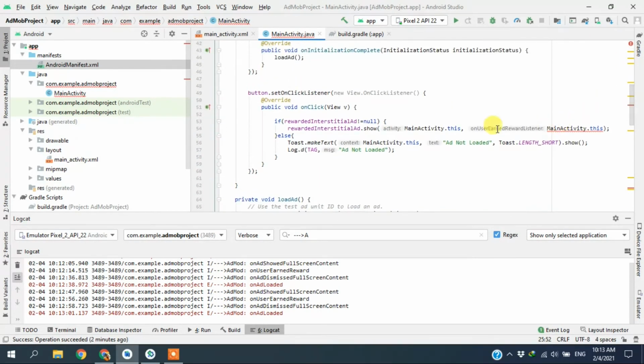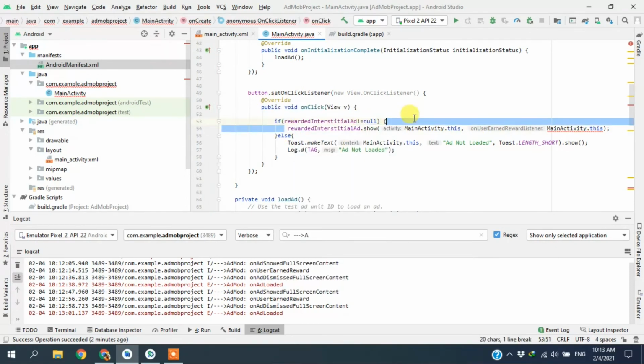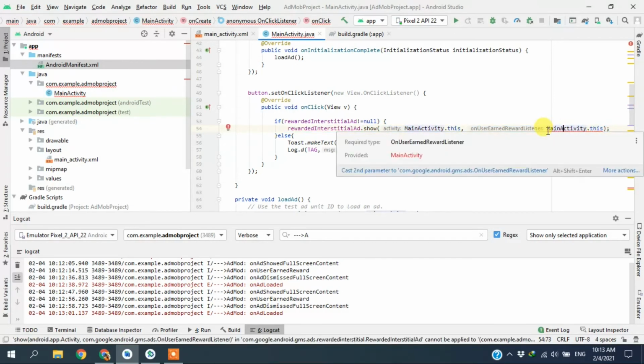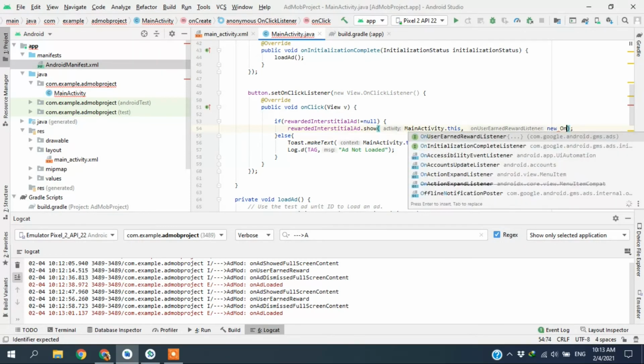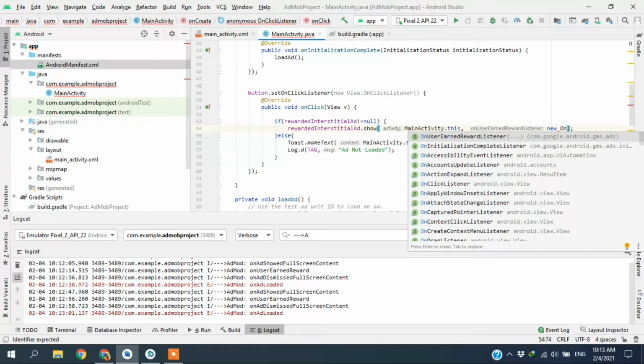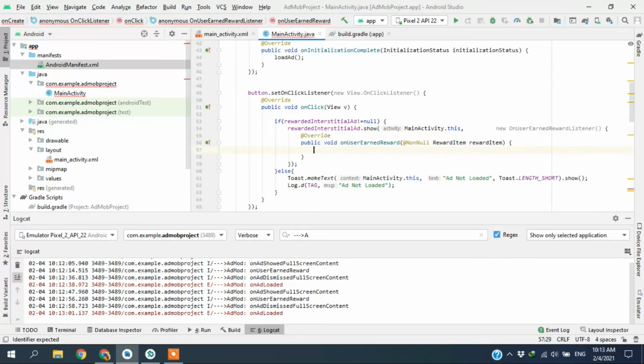Then I'm coming to this part, which is the on-click listener for the button, and this is the code we're using for showing the ad. In the second parameter, instead of using MainActivity.this, we're going to remove it and type new OnUserEarnedRewardListener. I'm going to use this one. As you can see, another method is created automatically with which you can receive the earned reward here.